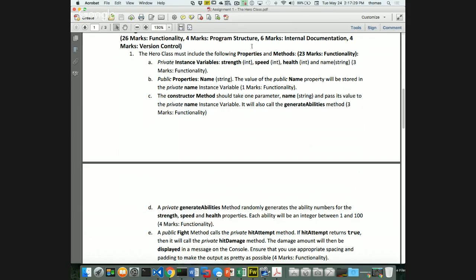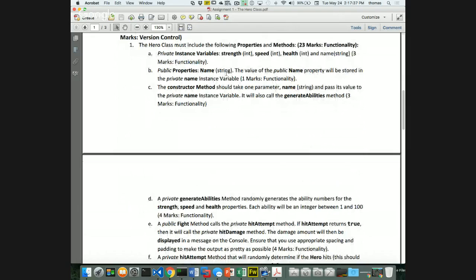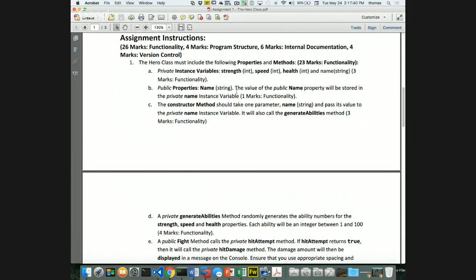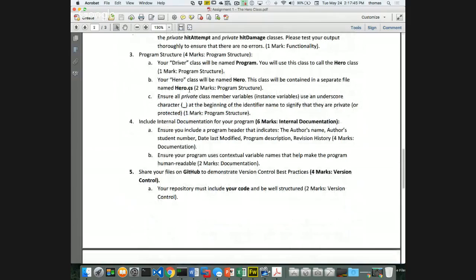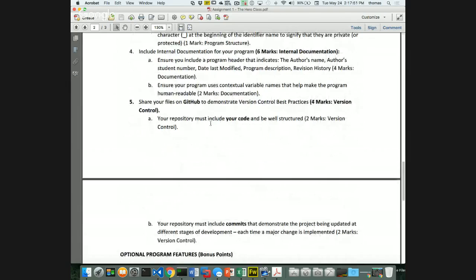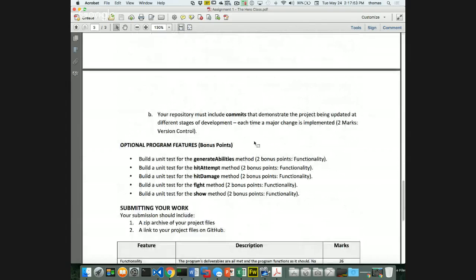26 marks for functionality, 4 marks for program structure, 6 marks for internal documentation best practices, and 4 marks for version control, right? So every piece of it. Part 1 is all about your functionality. Part 2 is what happens in the main driver class to test everything out. Part 3 is your program structure, how I want you to structure everything. Part 4 is your internal documentation. Part 5 is your GitHub. And there's some optional program features.